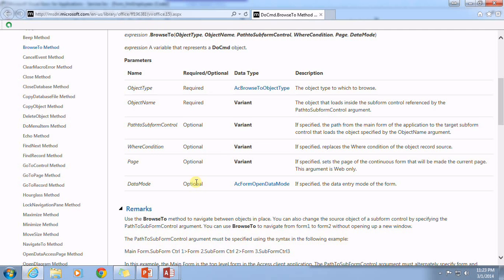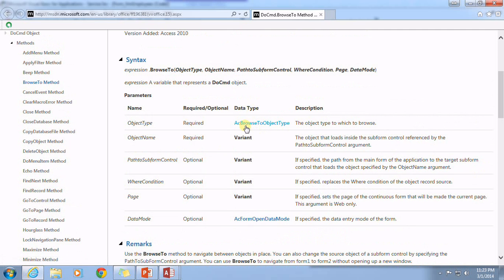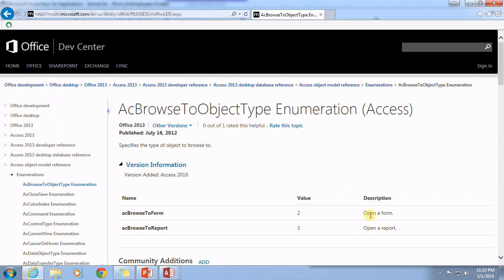Everything else is optional. And here's that enumeration that I'm talking about. A lot of these will have the link to explain what those different enumerations do. Open a form, open a report. So that's what those two are for.